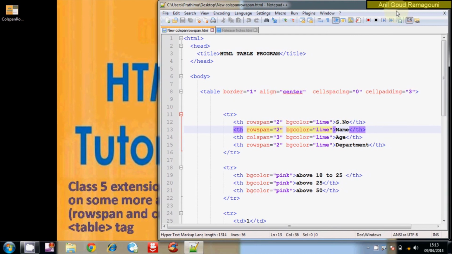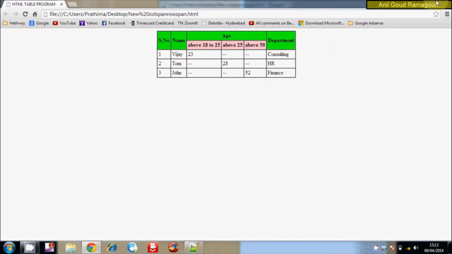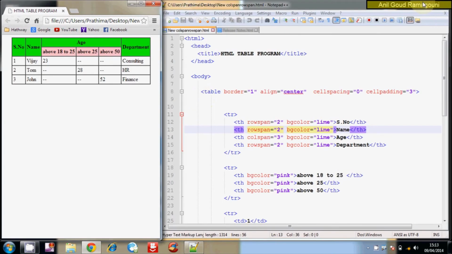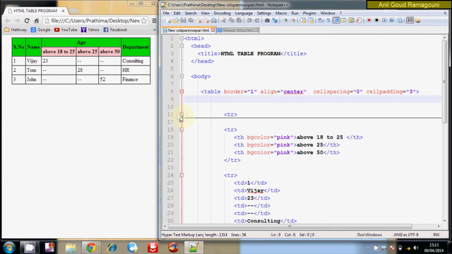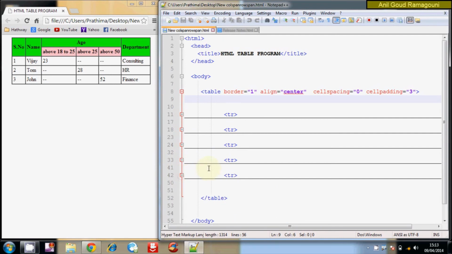We'll place this aside and we will run the code in Google Chrome. This is Google Chrome, and this is the output. If we go through the code, I will explain each and every line. Don't worry, it's very simple and easy.